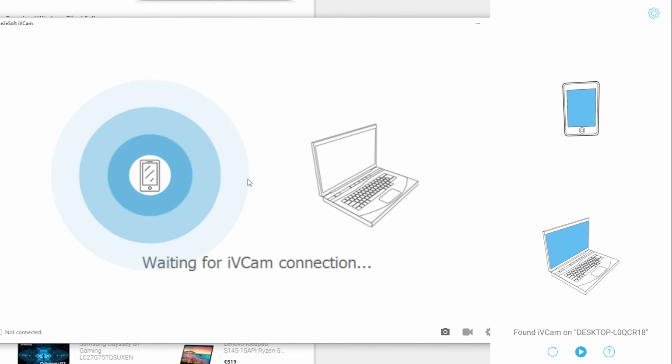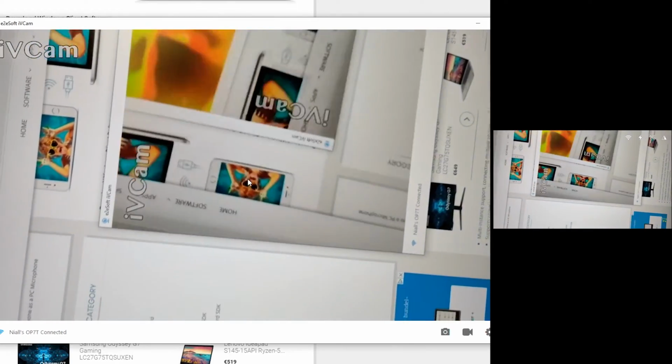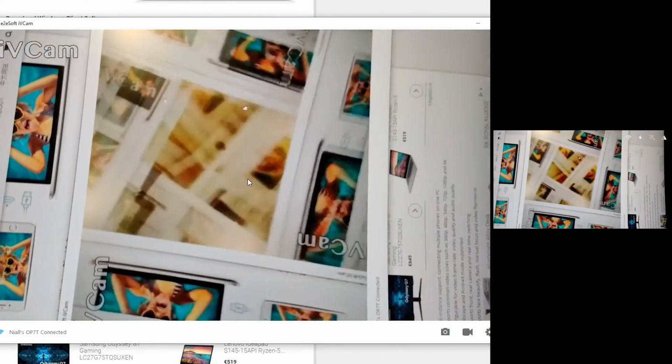From this point, once they're both connected and your phone has found your desktop, we can simply click the play button in the bottom middle right here, and then your webcam will load up. And you can see right now I'm taking a picture of my screen, and you can see everything shows up on my OBS and is shared directly to my computer.